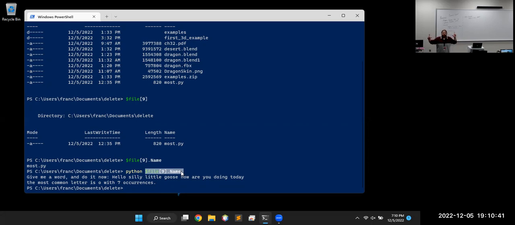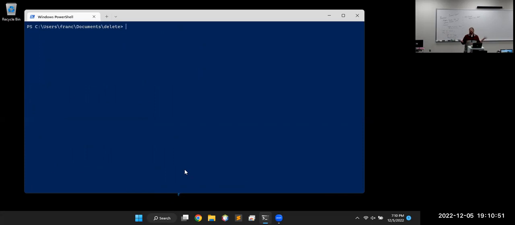Anytime we start working with PowerShell, we don't get text back, we get an actual object that we can work with. And in a loosely typed language, our name for that is going to be resource. Everything is a resource.